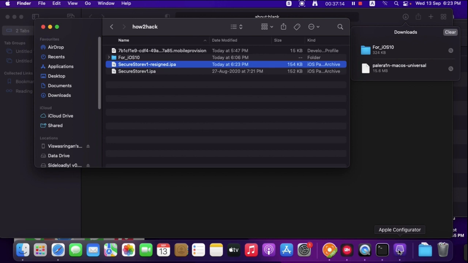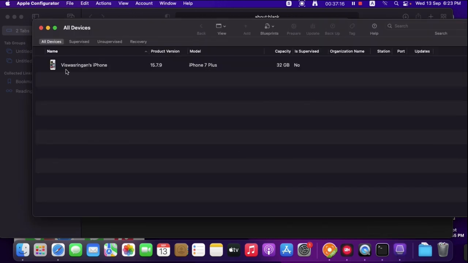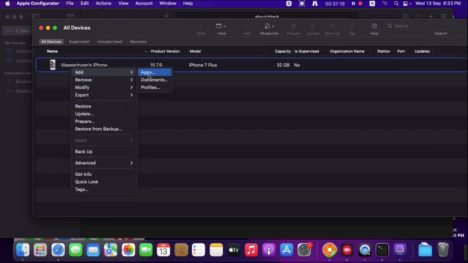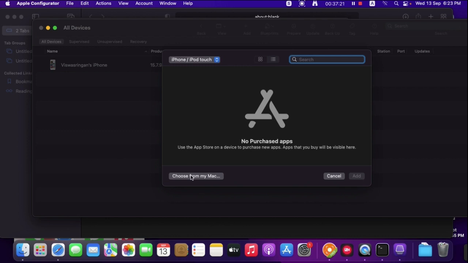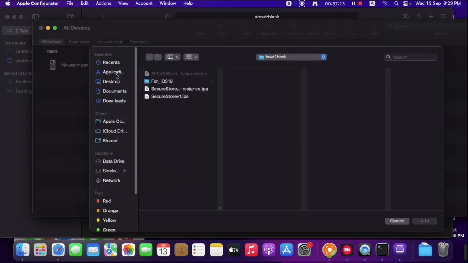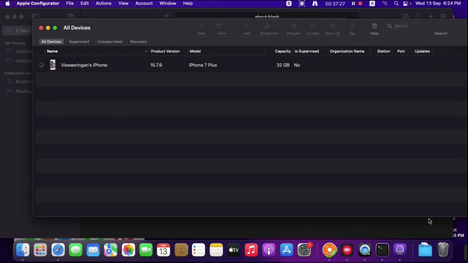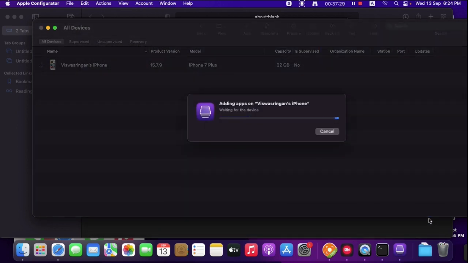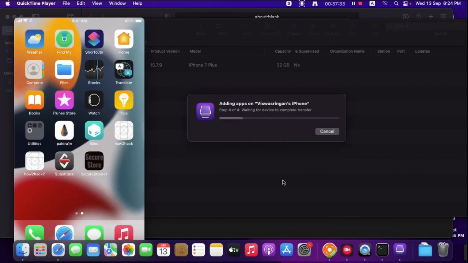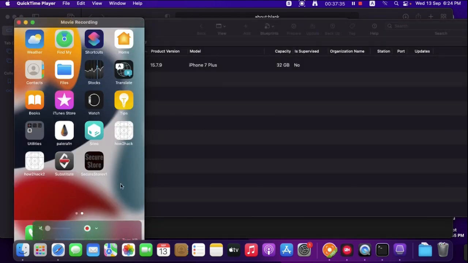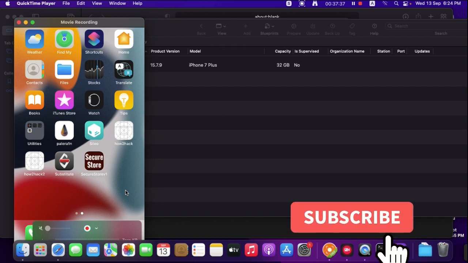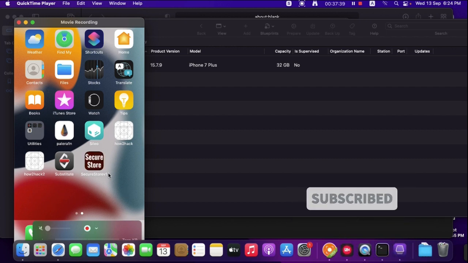Now we are going to install this application onto the mobile device using Xcode or Apple Configurator. Once we open this application, now we can see it is working properly.